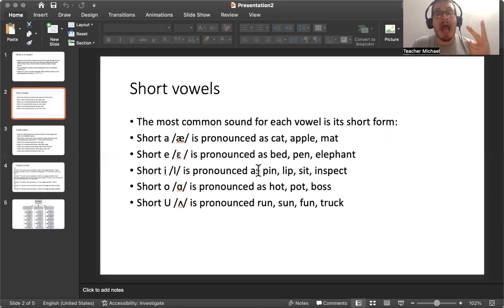We got cat, apple, mat. Bed, pen, elephant. Pin, lip, sit, inspect. Hot, pot, boss. Then we have the U again. Run, sun, fun, truck, right? Making this mouth motion.